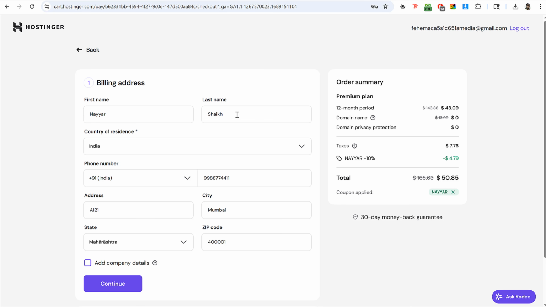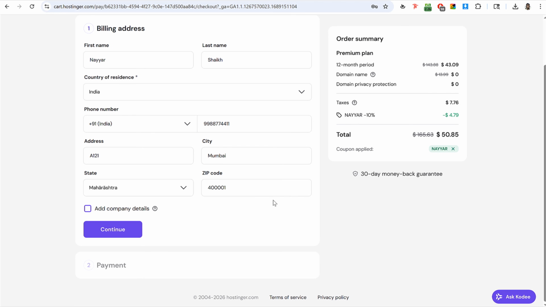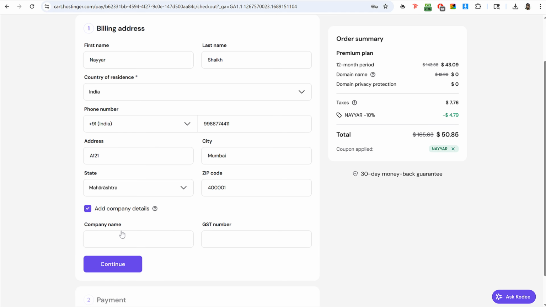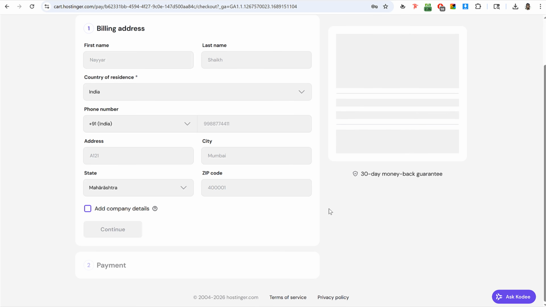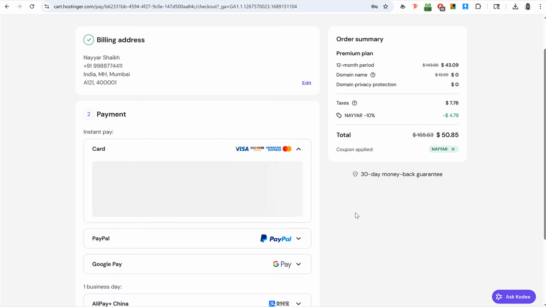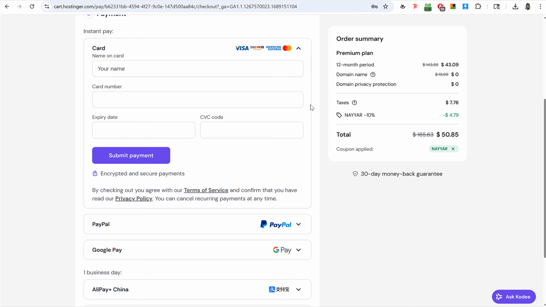So you enter your first name, last name, your phone number, address, and after that, if you're from India and you want to get tax credit, you can enter your GST number, company name, and click on continue. And finally, you have to make the payment. So whatever payment option you want, you can select that. Multiple payment options are available.